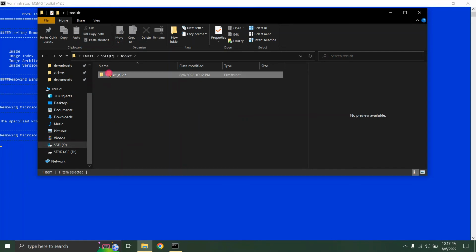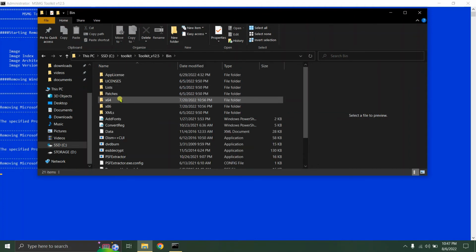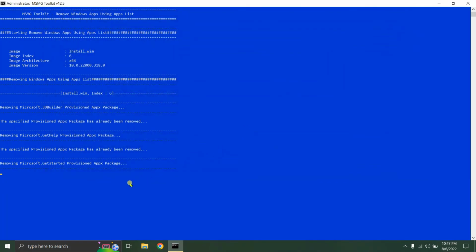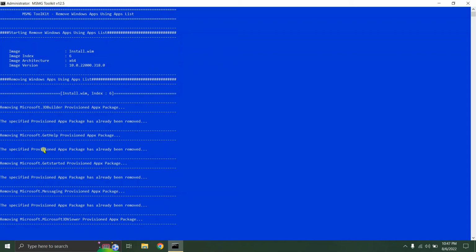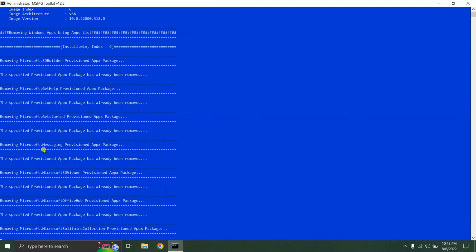So using this app package list, the second method, is to remove app packages using an app package list. Going to the bin section and in lists, there is a file which I have created, remove app package list, which MSMG uses to remove apps. The first method is better, so you can use one of these two methods. The better and easier method is method one, so you can skip this method as you have to create your own package list.